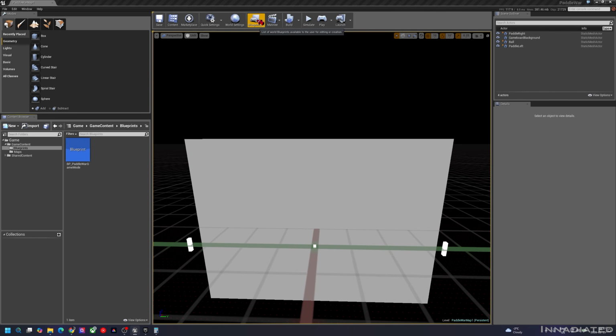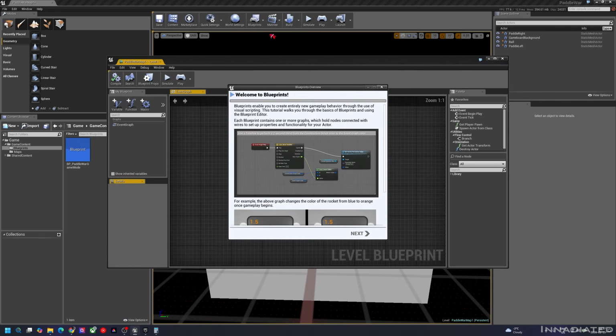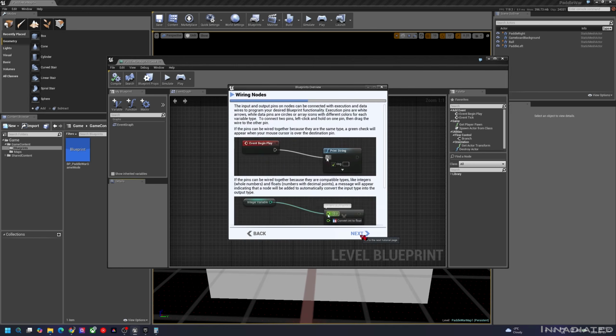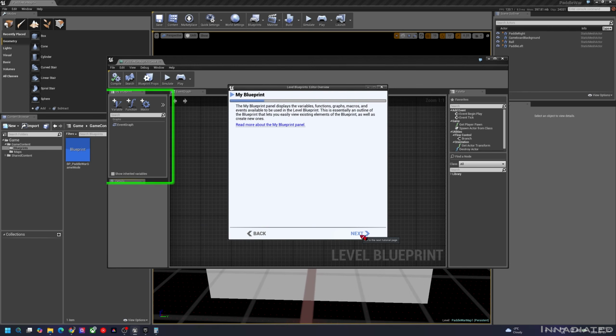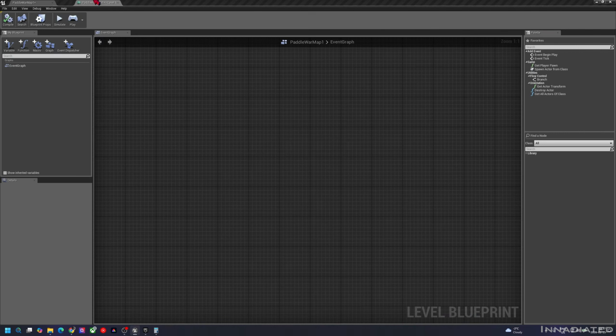Let's go up here to this blueprints and see this open level blueprint. Let's open that. And that's going to open the blueprint editor. And as you can see, we get this welcome to blueprints, another tutorial. You can just click through this or read it, it's going to show you the UI just like the other one did, and then we can complete it.